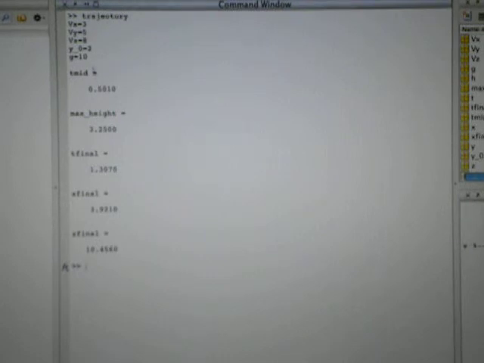And if you look here, it calculated the time that it took to reach the maximum height, and then it tells you the maximum height. And then it also calculates the time it takes to hit the ground and how far the object traveled in the x and z directions.